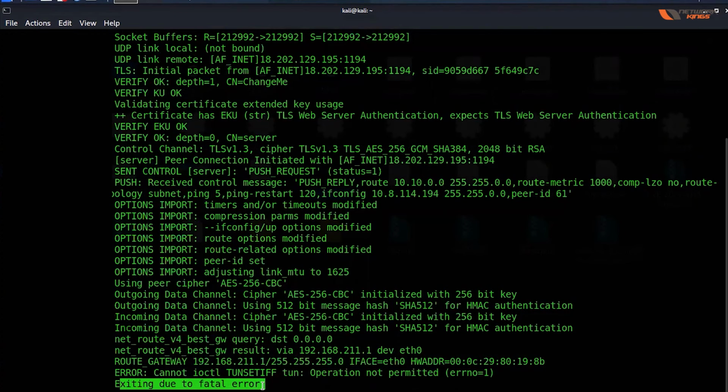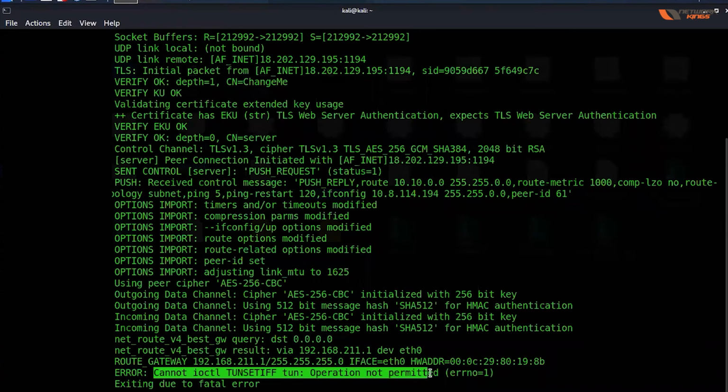It means that the command that we tried to run did not work at all. Now, backtrack the problem here. What does it say? Cannot ioctl TUNSETIFF tun: Operation not permitted. Okay, let me tell you what is trying to happen here.